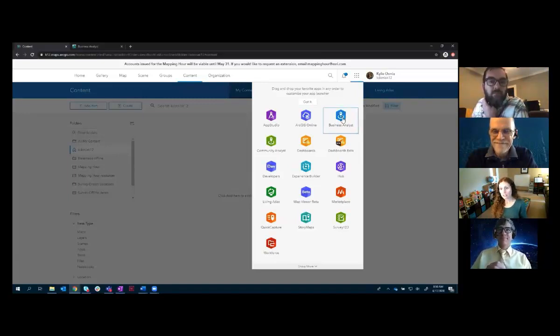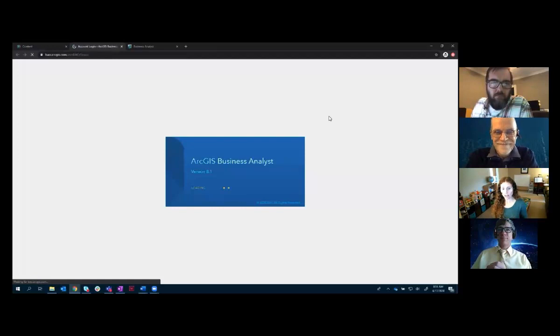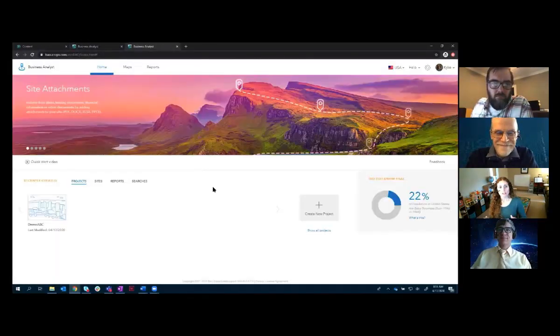And Business Analyst is one of the ones that we can get to here. Community Analyst is as well. I'm going to go ahead and jump into Business Analyst. And this is a different app, and you can see it spinning up and loading. This is the home experience of Business Analyst. And I'm going to take a minute here and orient you with it.